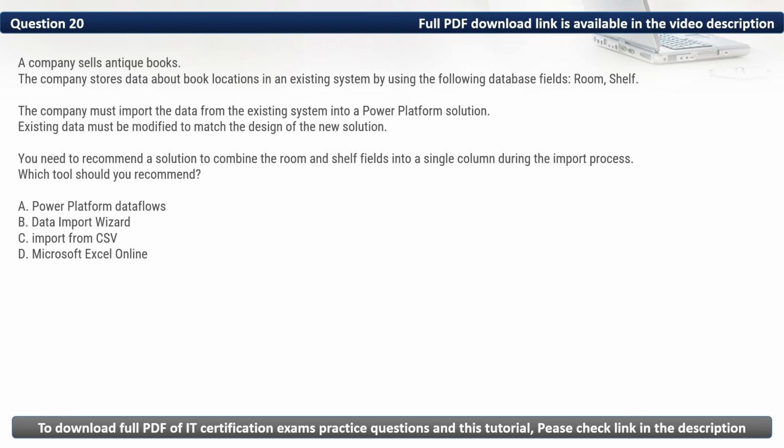Question 20. The company stores data about book locations in an existing system by using the following database fields: room, shelf. A company must import the data from the existing system into a Power Platform solution. Existing data must be modified to match the design of the new solution. You need to recommend a solution to combine the room and shelf fields into a single column during the import process. Which tool should you recommend?